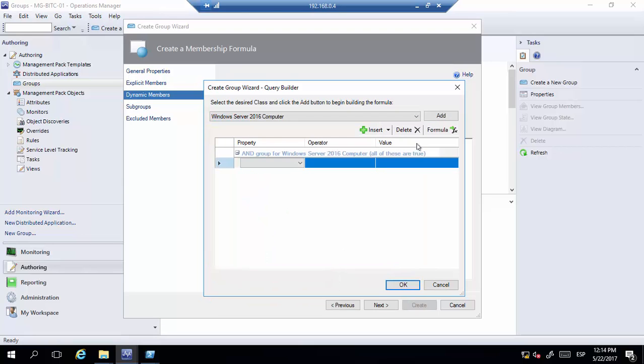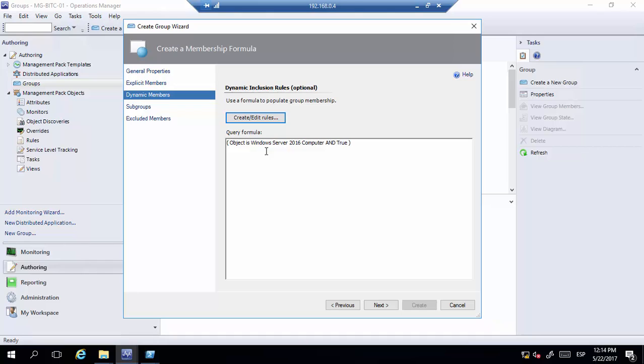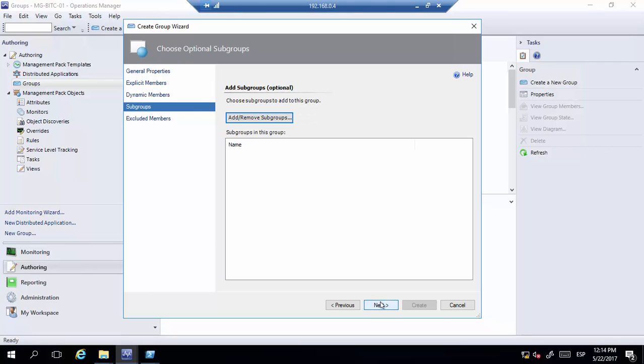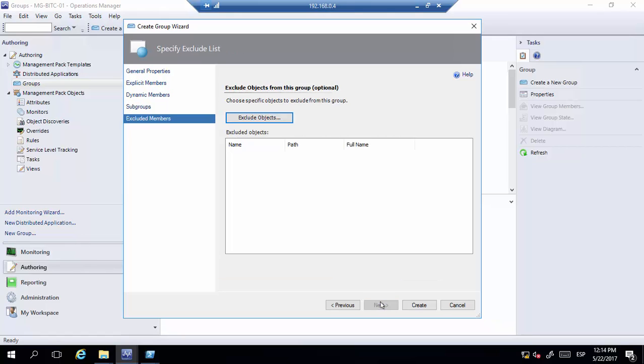Here we are. Object is Windows Server 2016 computer and true. We are going to click on next. We don't have any subgroups, so next. And we can create our group.